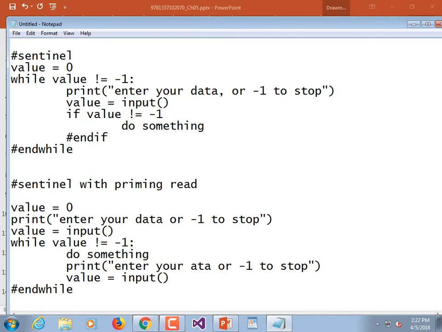Here, you have to have the input code repeated twice. We had to print out that message. We had to get the input. Maybe we needed to convert it. I skipped that step. We did something with it. And then we have our same input code here. So this is what's known as a priming read, or priming input. You get your data, then you have your while loop. And then inside your loop, you ask for your data again.